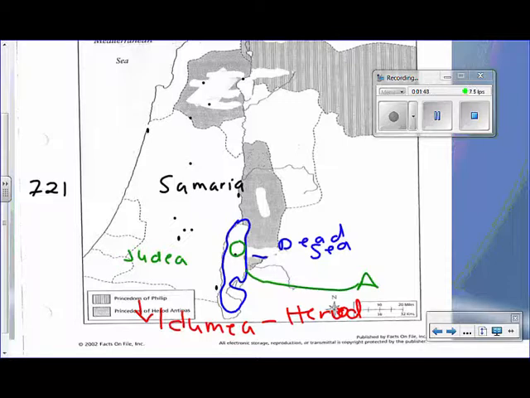They actually had a temple up here in Samaria, and the Judeans came up and knocked it down because the Judeans considered the only place to worship God was its temple in Jerusalem. If we keep going north, this province up here is Galilee.